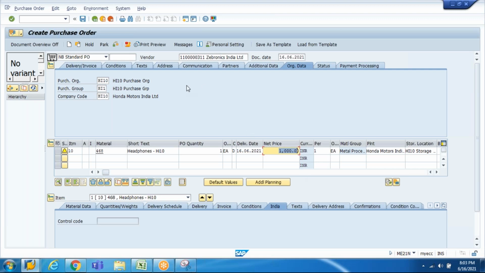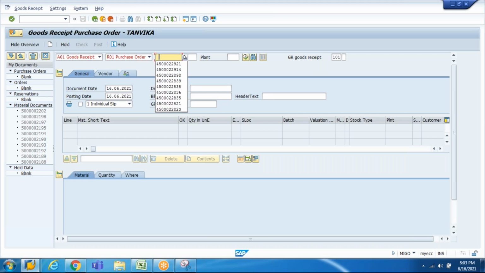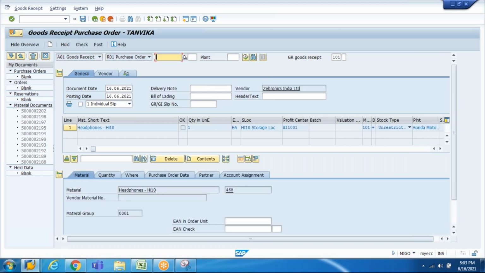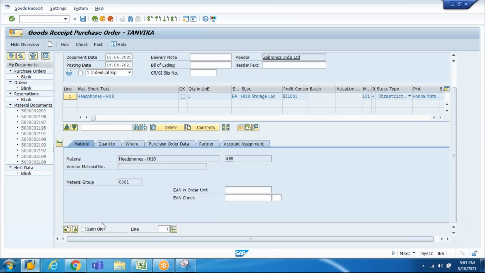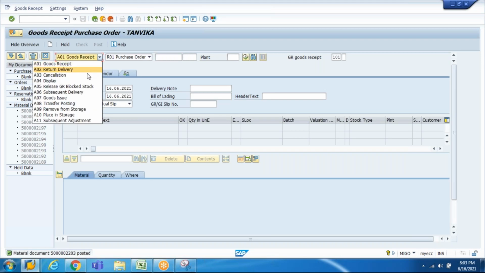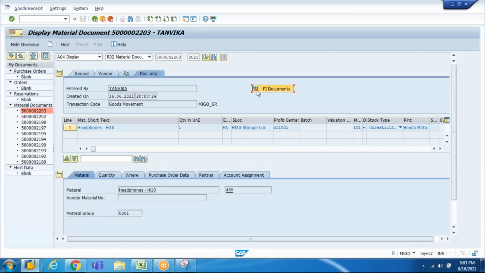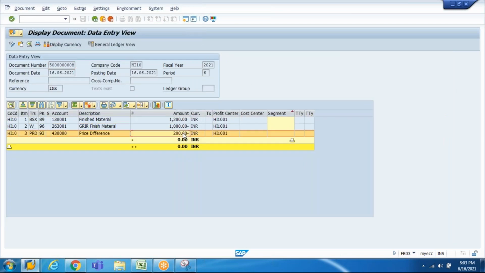So let me create this purchase order. Save it. PO created with this reference number 922. So let me perform MIGO for this. Goods receipt 922. Enter. Come down. Now check. Post. Display. Document info. FI document. Now you see the price difference.